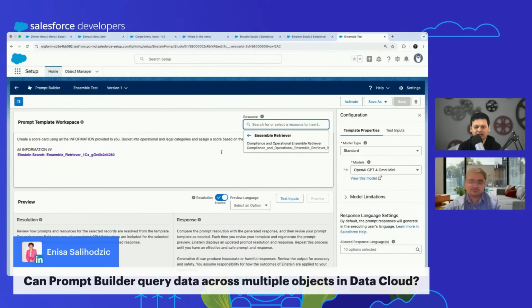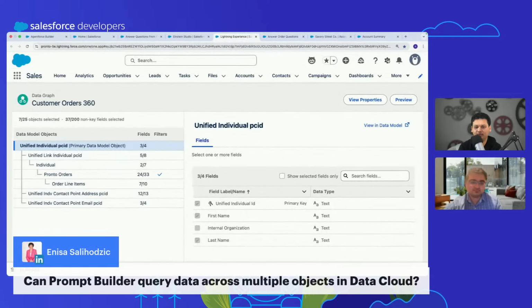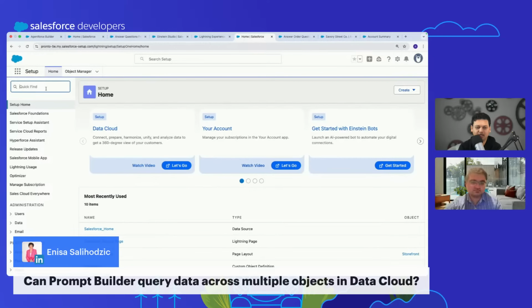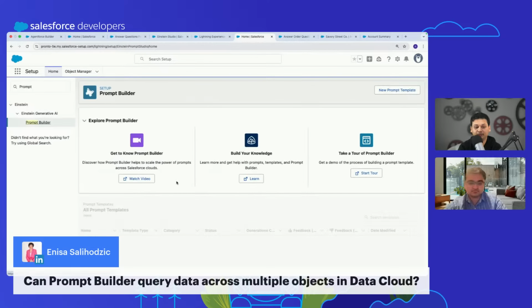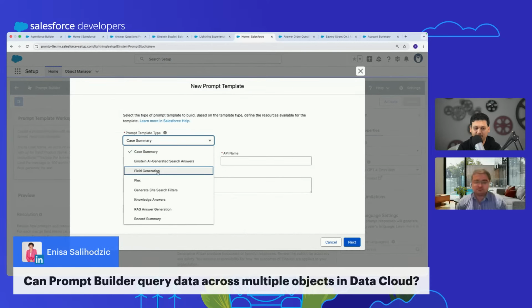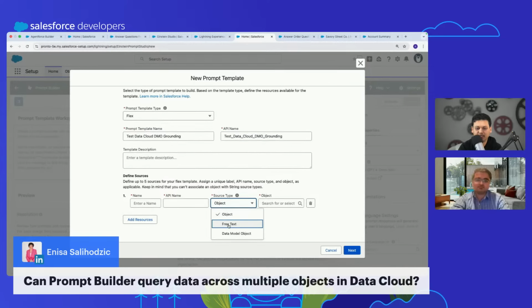Yeah, and something that I really wanted to show here is when we create these prompt templates, everyone. When you create prompt templates, now we also have DMOs, which are data model objects in data cloud. So really, you're not limited now. So let's say I create a new prompt template, and here I say I want a flex template. Let's just put data cloud DMO grounding. So here you see objects are your CRM objects, but then you can also select data model object.